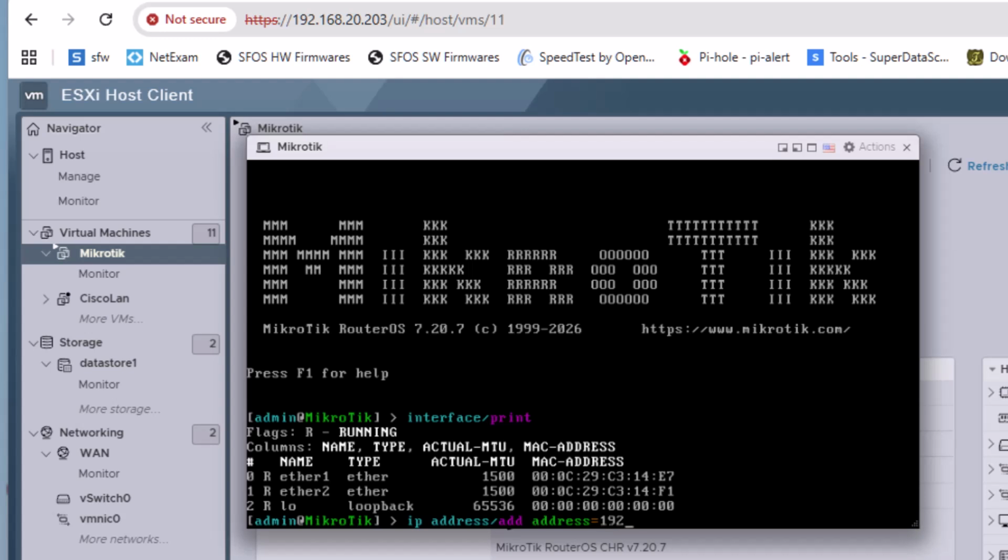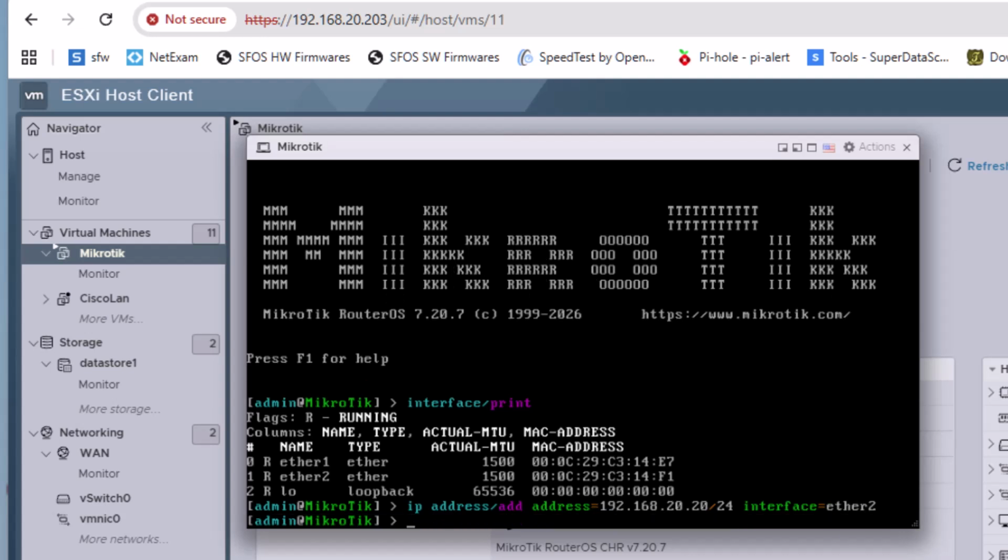So for me it's 192.168.20.20, slash of course 24 for my LAN. Okay, and of course you have to give also which interface. In our case it's Ether 2. So you add here interface. Let me input that interface, and of course here I will add Ether 2. Okay, so this is very easy. So you can see now that I have added this IP address to the Ether 2.